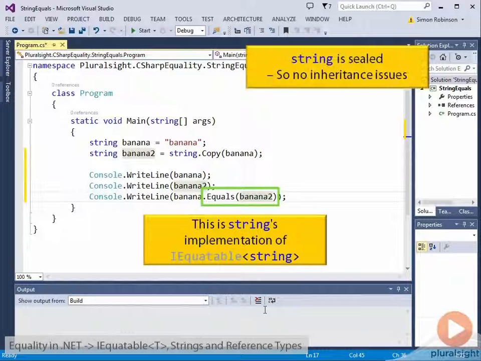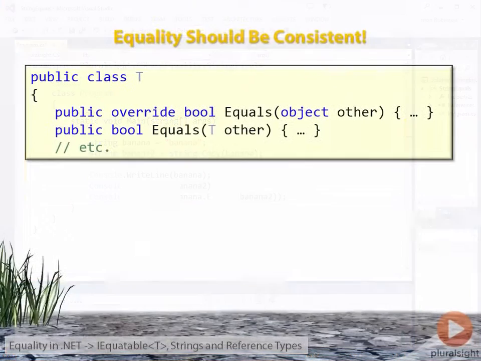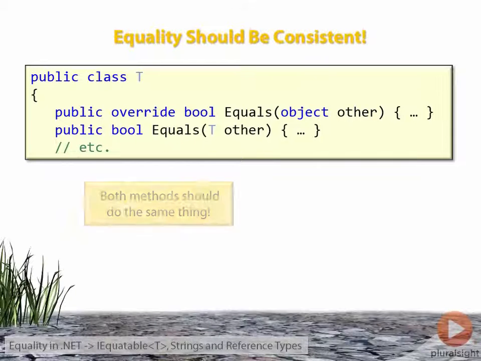String is sealed, you can't inherit from it, so for strings the issue of conflict between equality and inheritance doesn't arise. Obviously you expect that where both Equals methods, the virtual Object.Equals method and the IEquatable<T> Equals method, are available on a type, they should always give the same results.